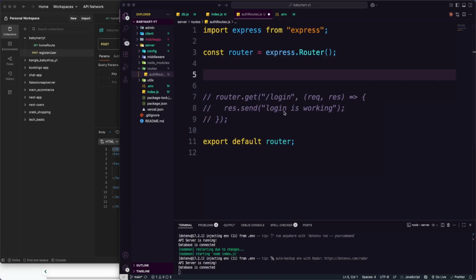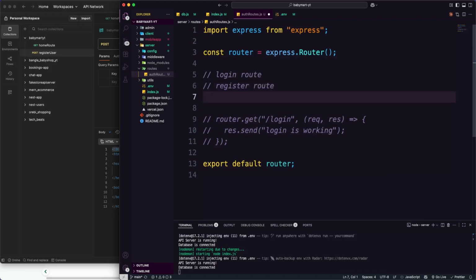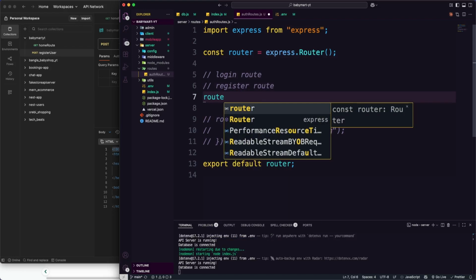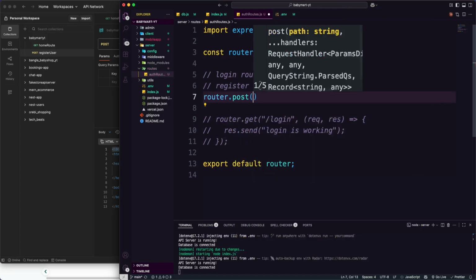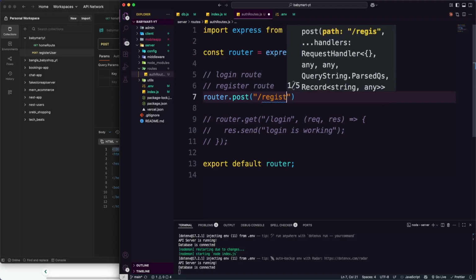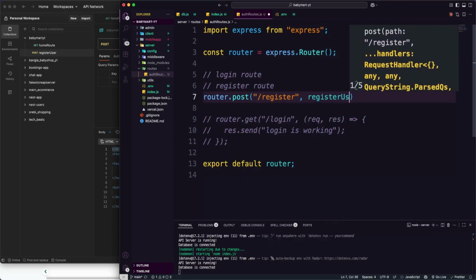And to do that, what we need to do is comment each and every single route. So let's say this is the login route, and here comes the register route. So what kind of things will go under this register route? Router dot post, and over here it should be /register, and on that register we're going to make a register user.